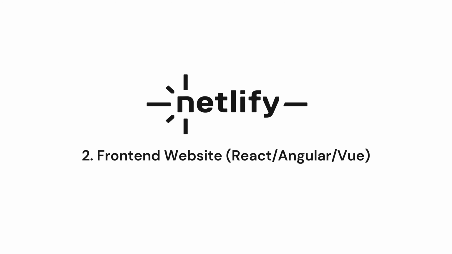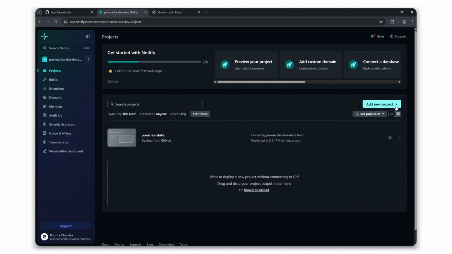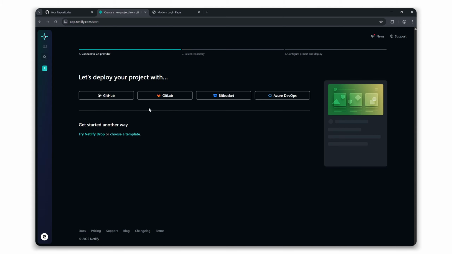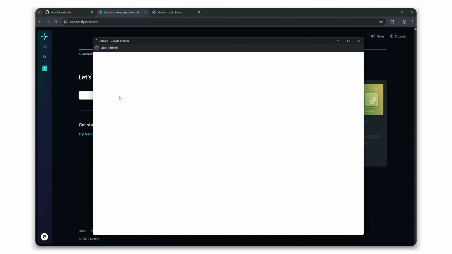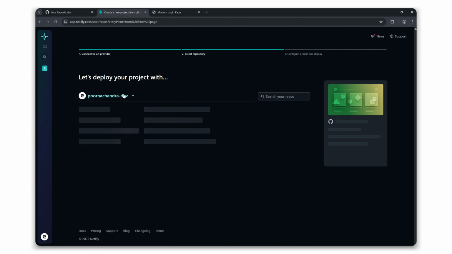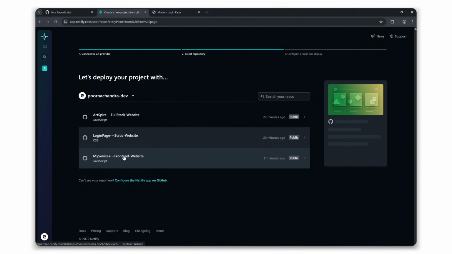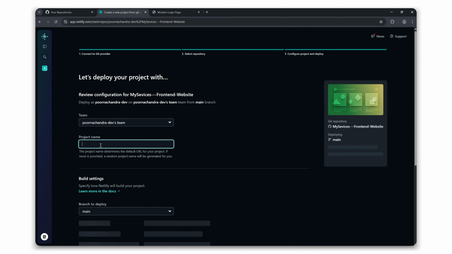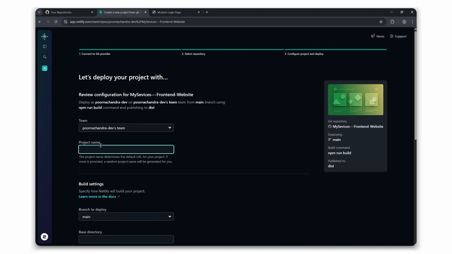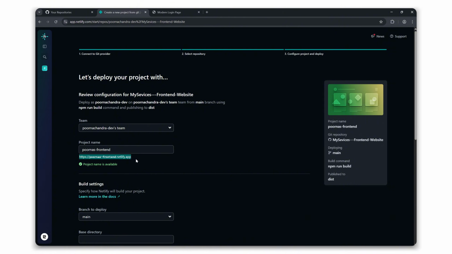Now let's see how to host a front-end website on the Netlify platform. In the projects page, click on add new project and click on import an existing project. Now click on GitHub, wait for authorization. Now click on the front-end website repository. Now give your website name or the project name as you like. I'm giving it like this. And this is the URL of your front-end website after hosting.